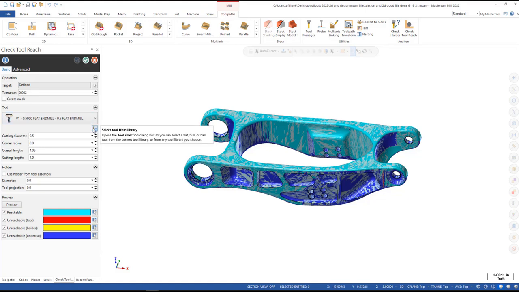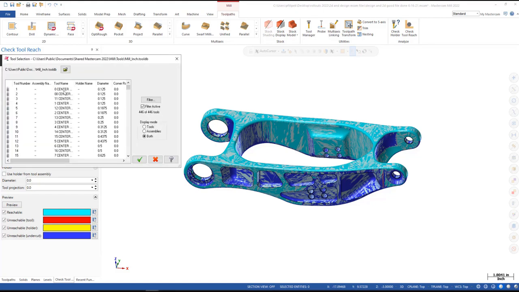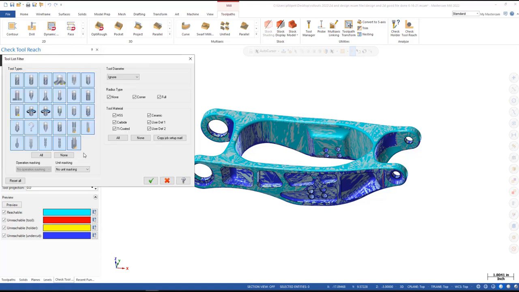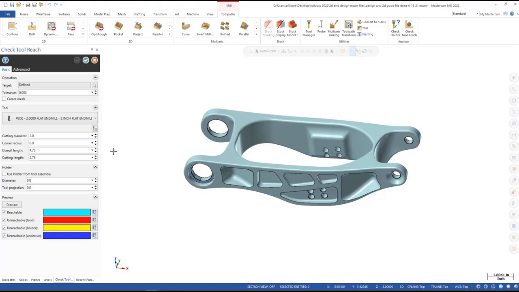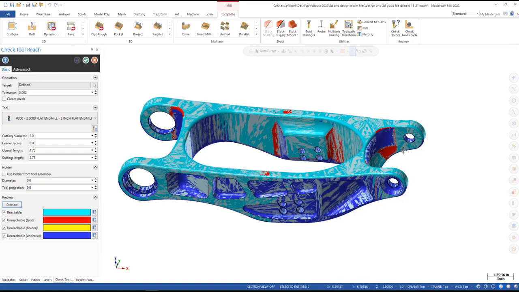time here. We can also select tools from a library from this button. That'll allow you to go browse into any library you want and grab any tools. So now we would have all of our filter options here. So maybe I could come into just end mills, and maybe I grab, you know, a huge 2-inch flat end mill and preview that one out. And now we're starting to see some red on there where we aren't going to be able to reach because it's such a big tool. And that's what, you know, check tool reach will do for you.